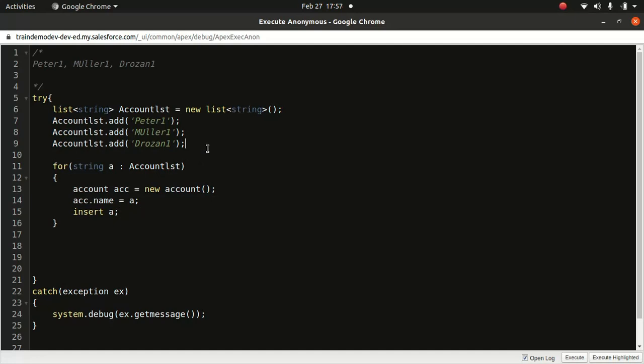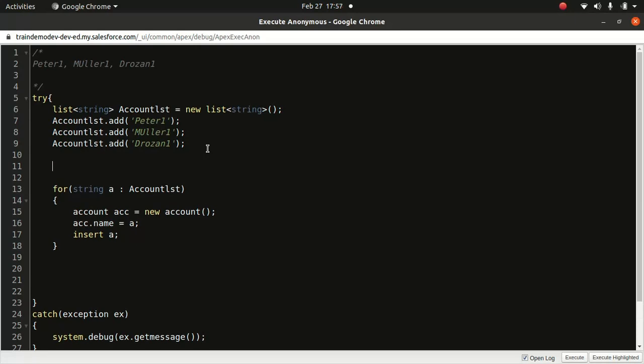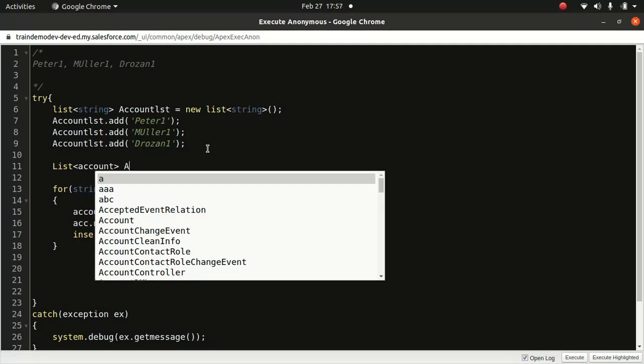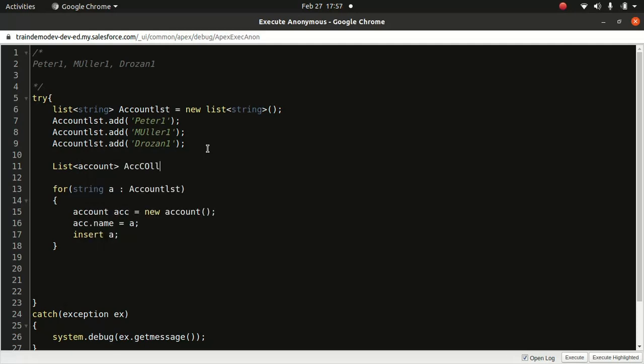Now, how to do this? It's very simple. Create a new list, a list of account, accCollection equals new list. Just copy this one.